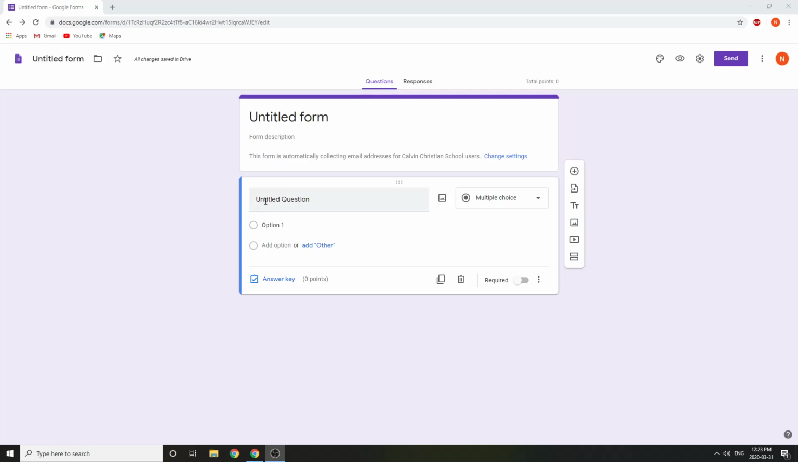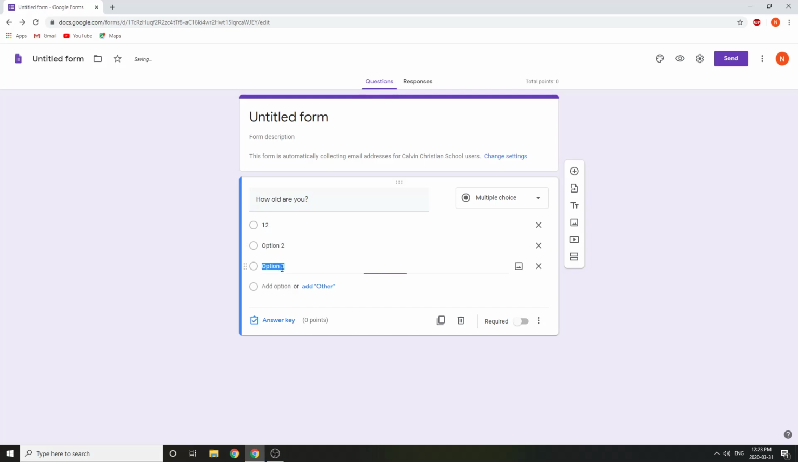If you've never made a Google form before, I'm going to show you some of the ins and outs about it, and that might also give you an idea as to how some of these assignments work. So, first of all, if you're creating a question like, how old are you? Multiple choice is really nice and easy. I can give some options. I can say, are you 12, 13, or 14?